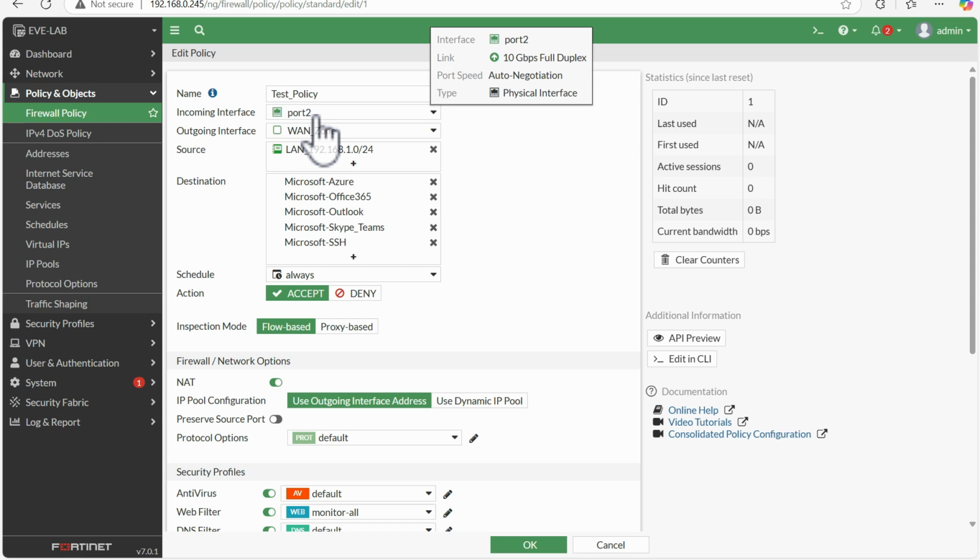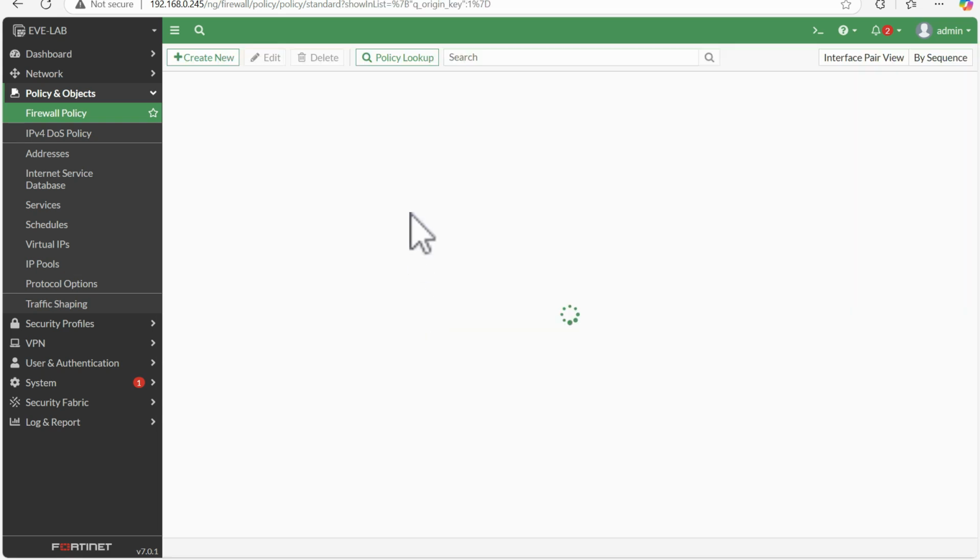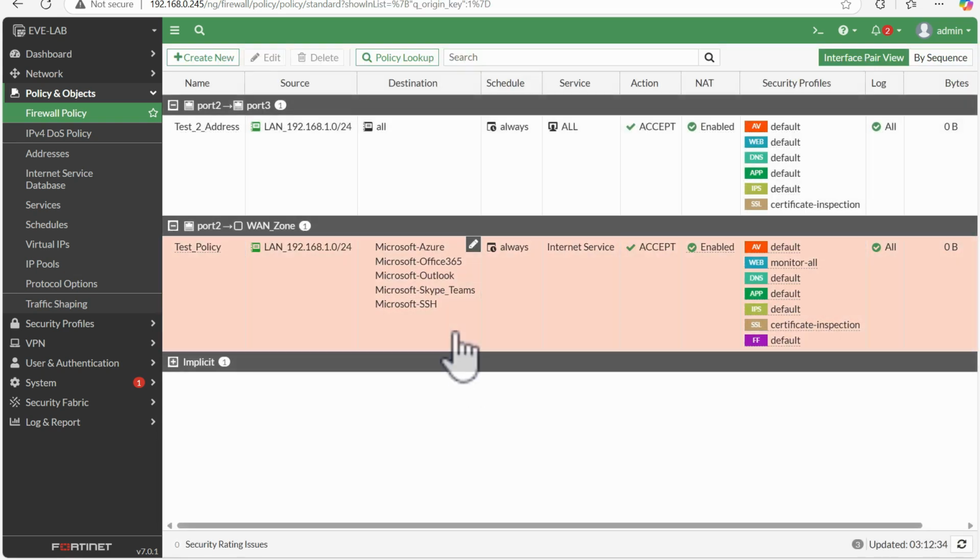So traffic will be coming from port 2 and going to port 1 and port 4. It will be allowed, and this will also be applicable. Now this is another way of creating a policy, from port 2 to the WAN zone. So let's say if you have 2 or 3 ISPs, meaning internet providers, you can create one zone, assign both ISPs to that one zone, and create a policy this way. So this is also another way of creating a policy.